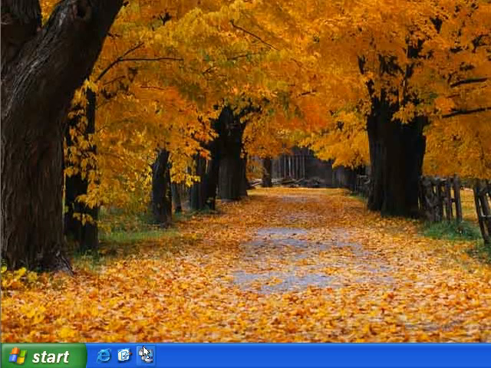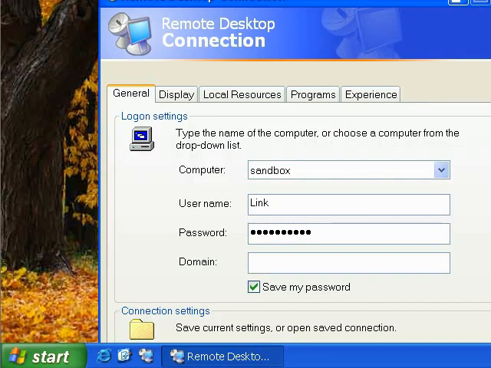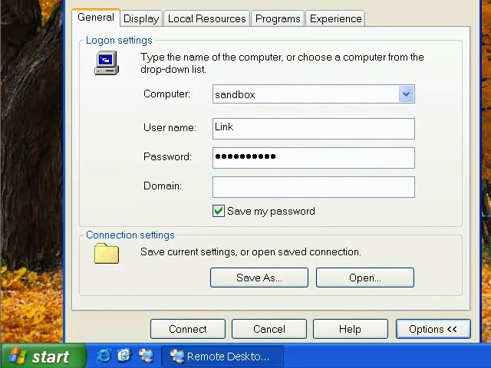This time, when I launch the client again, you'll see that it's remembered what I typed on the General tab. There we go. There are all the logon settings. That's because the software saves the contents of all of the tabs when you click the Connect button, and reloads those settings the next time you launch the client. Next, let's check out the Experience tab.